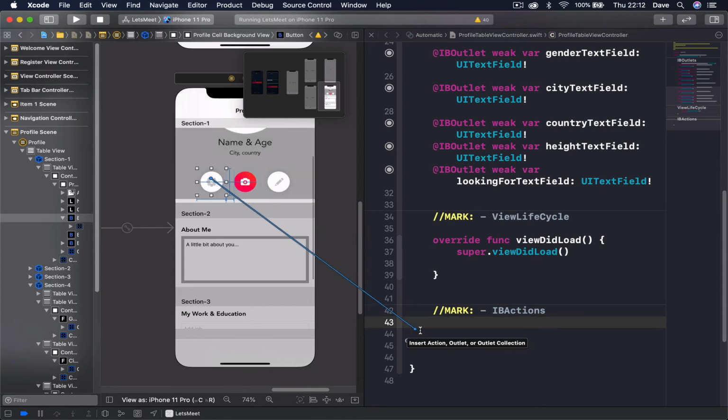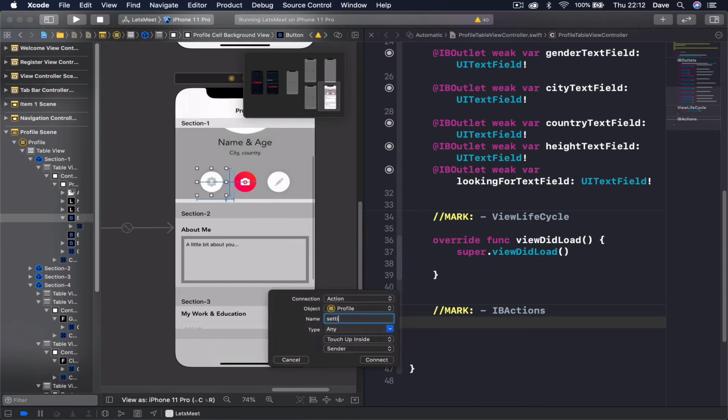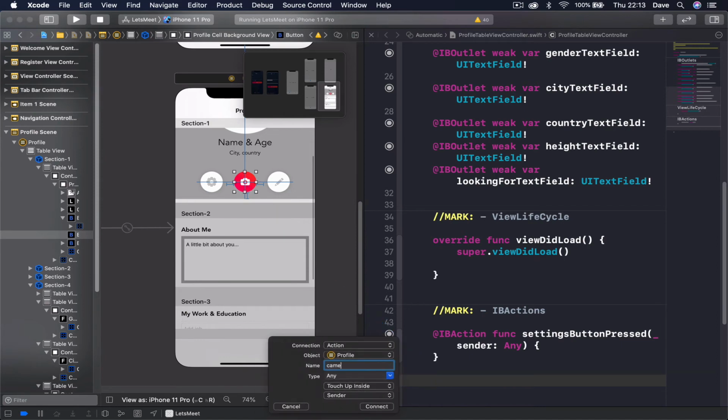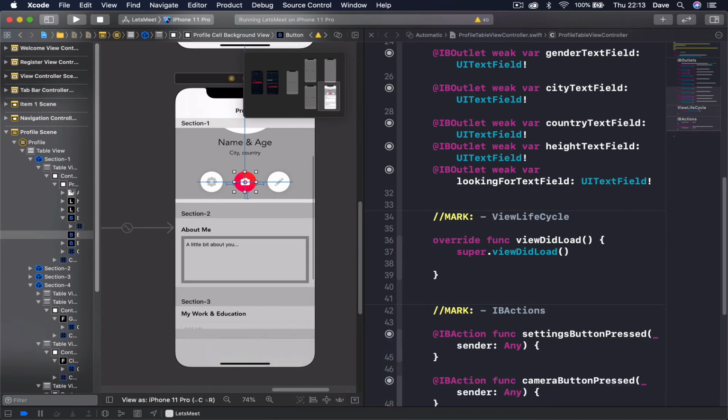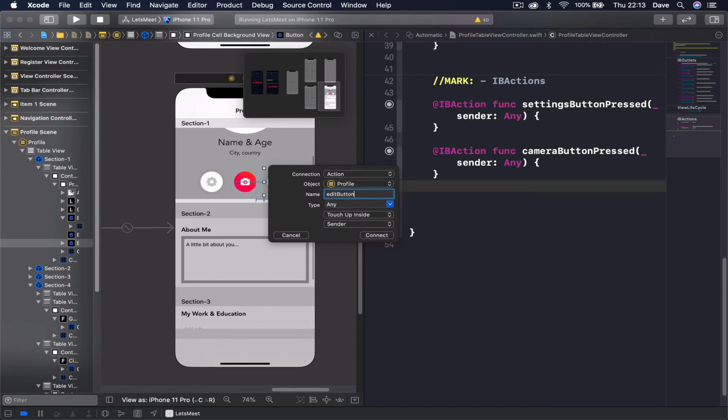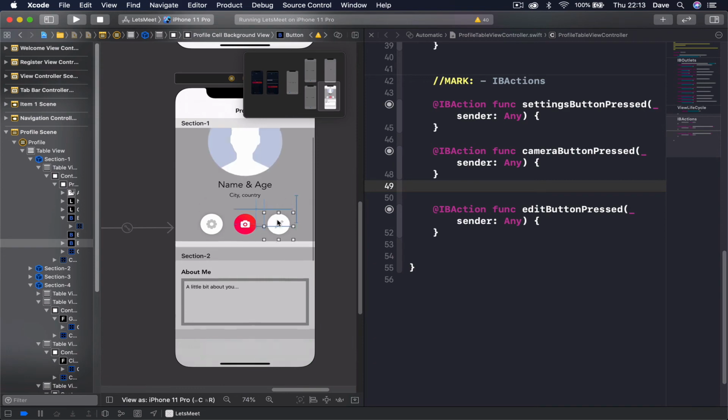So the first one is the settings. So it says settings button pressed. Then we have this camera. So we say camera button pressed. And then we have this edit button. Okay, all the connections are done.